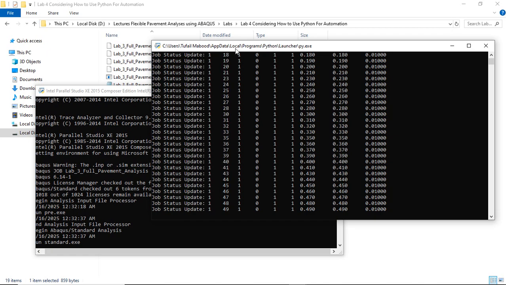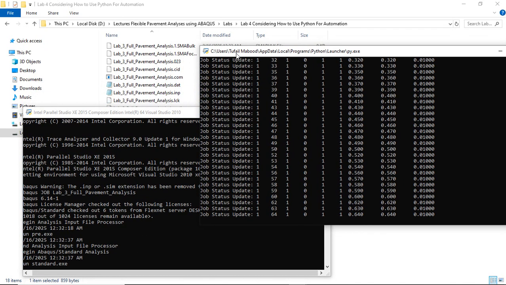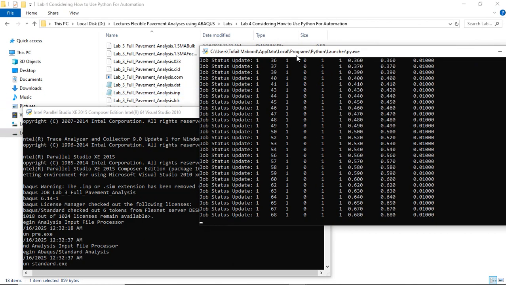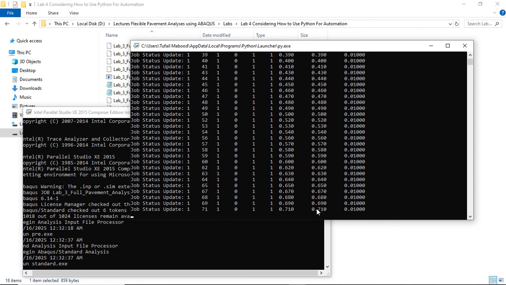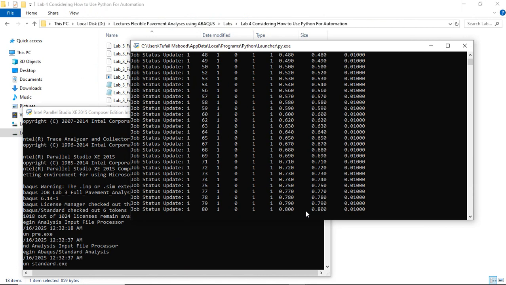Once you have completed your pre-processing and troubleshooting and everything is fine, then your input file is ready for parametric analysis. The input file is already present here, and I'm getting updates on my code right now. I can see that my time period was 1 for this job, and it is a very high speed simulation, right? It's not a realistic one.